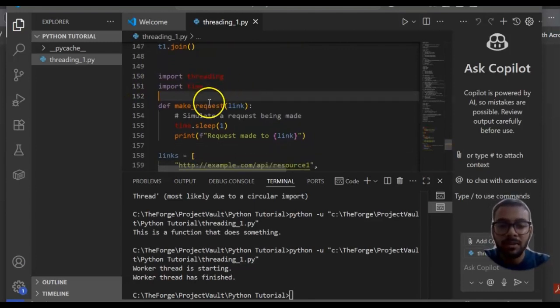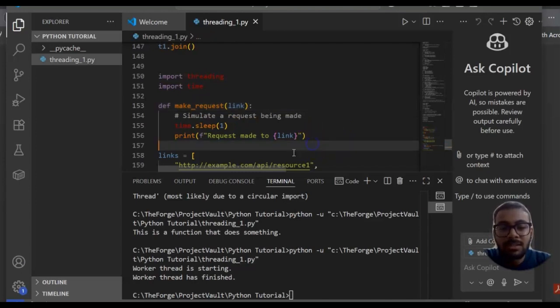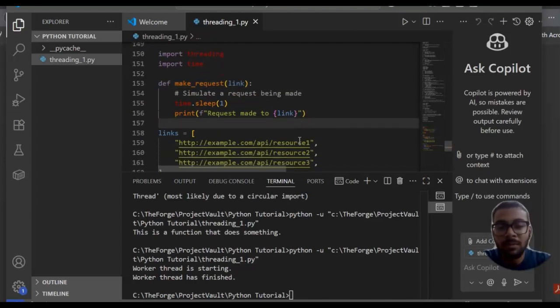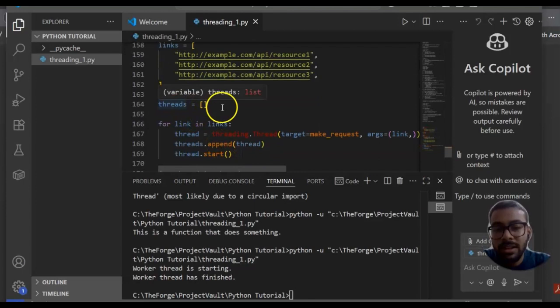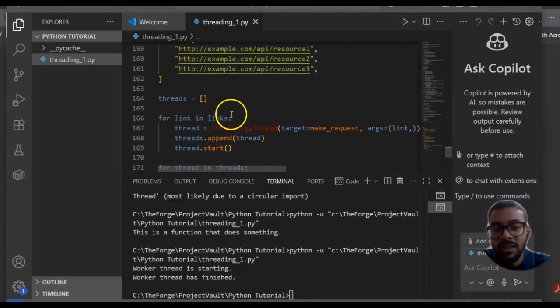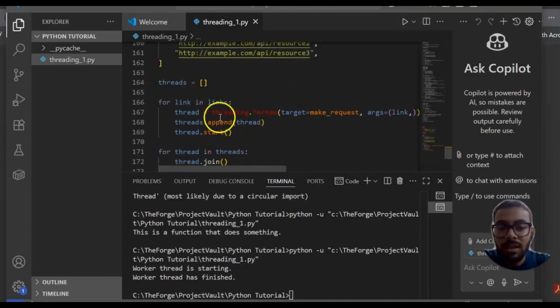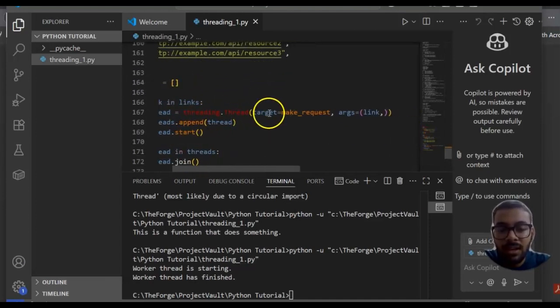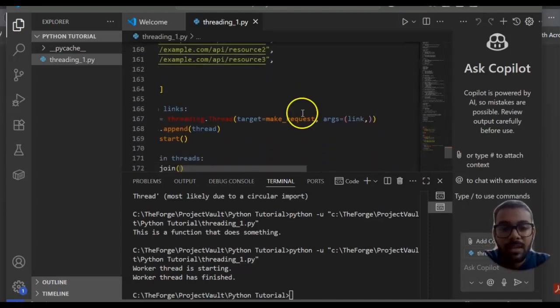So def make_request is a function which takes a link. It is just simulating, so we're not taking the actual link. It just takes a link. Let's assume that it makes a request to it. Now these are a list of links, and in this threads list, we will store the threads that we create. For each link in the links, we will create a thread using threading. We'll set the target to make_request, the function that we just created, and args.